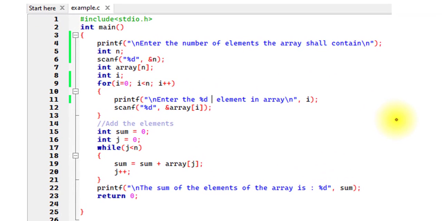Alright guys, so here we have this program which implements the sum of an array. As you can see, we have the standard library file here. Then we have the main function. Within the main function, we simply print the message for the user to enter the number of elements that the array should contain. Then we initialize an integer named n, which stores the number of elements the array shall contain. So we create this array and everything, and ignore this part from here. This is based on the for loop, which we haven't discussed yet, so ignore this.